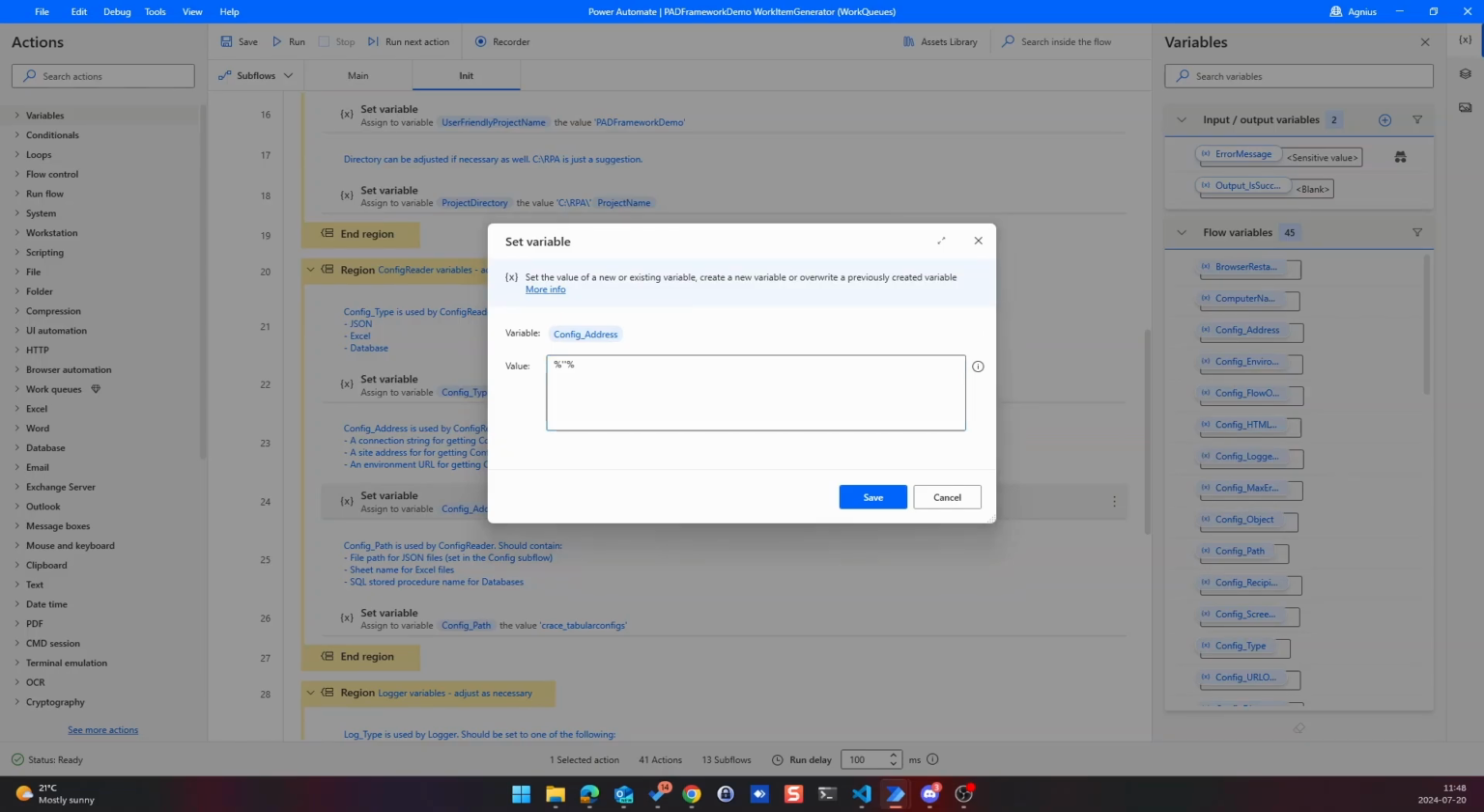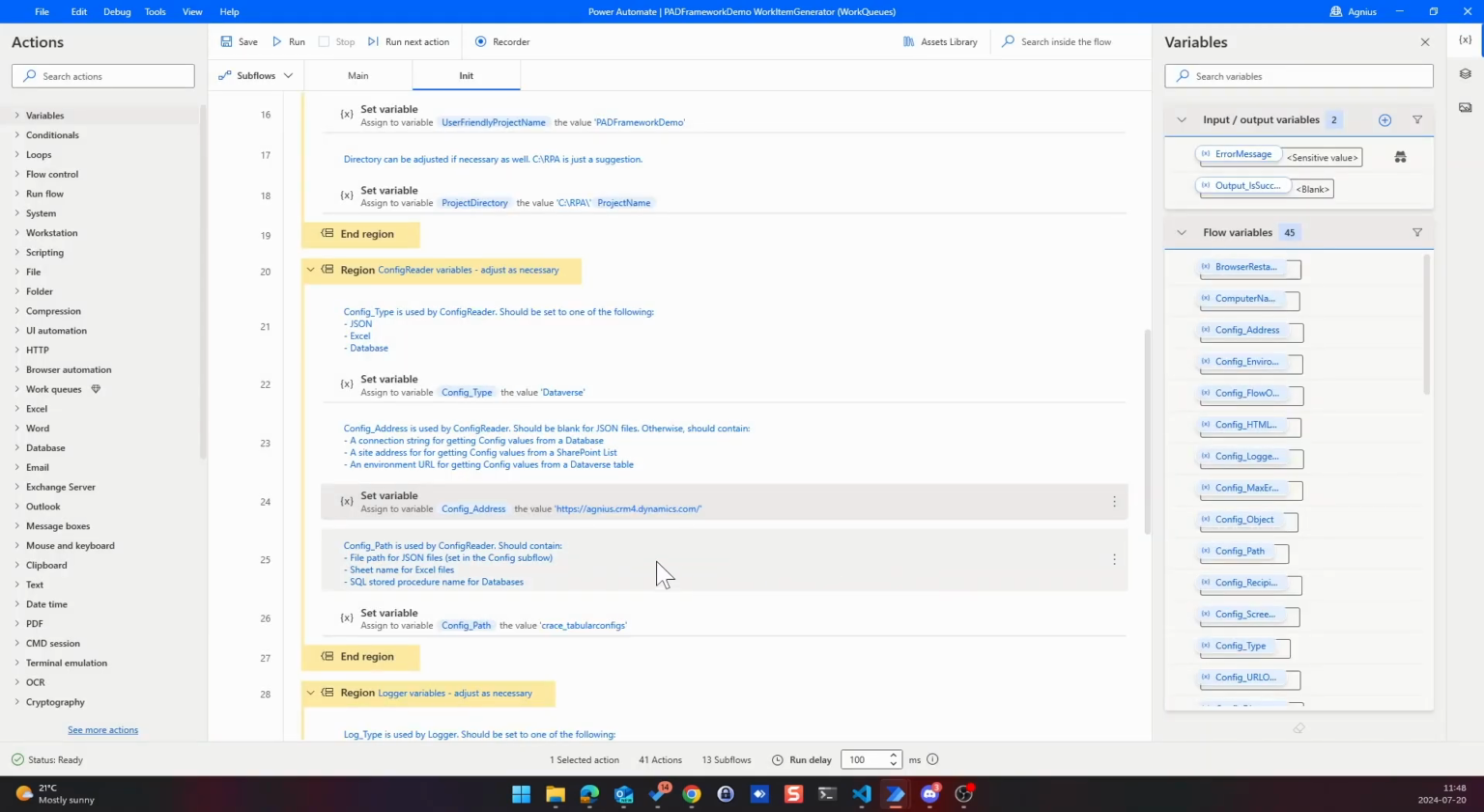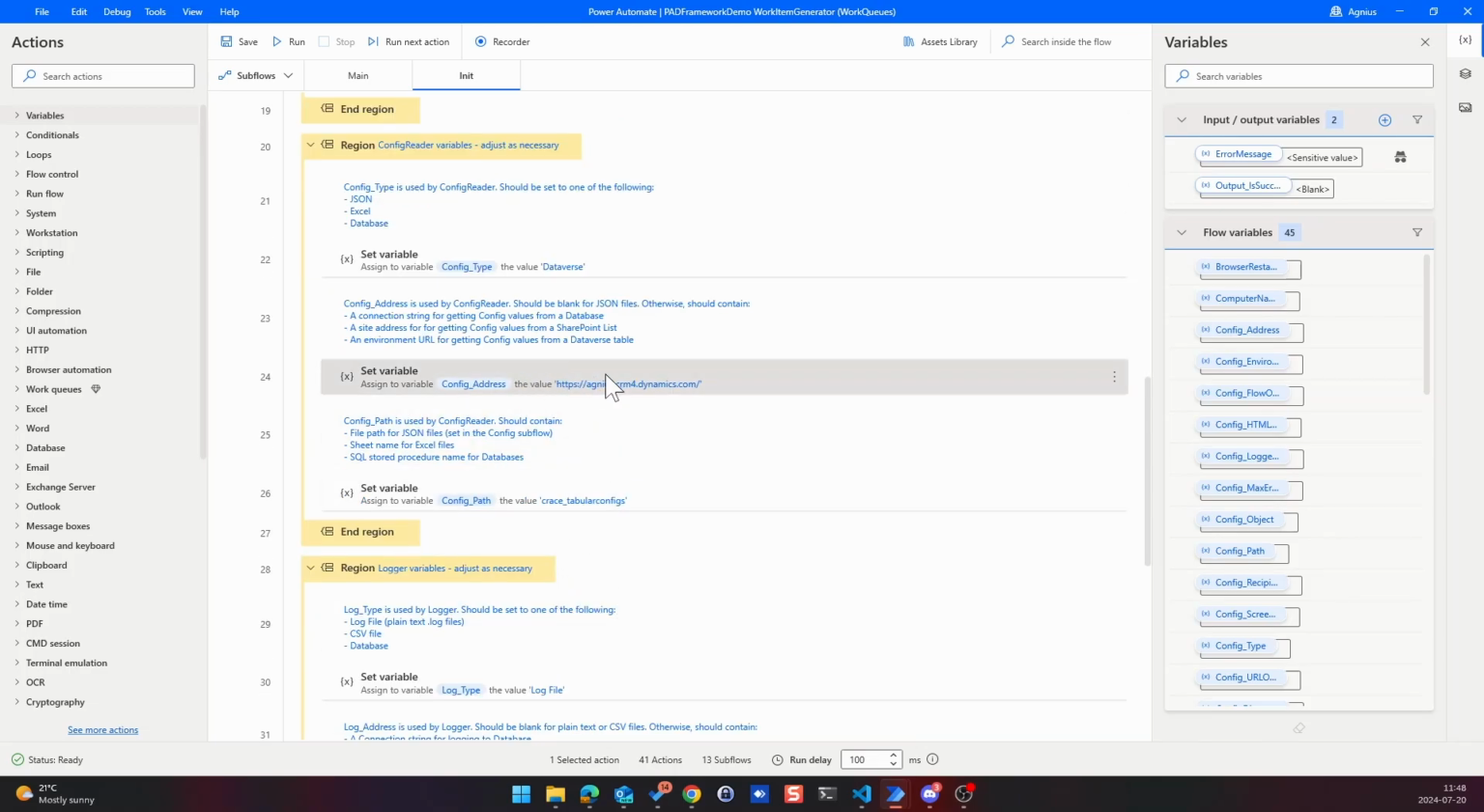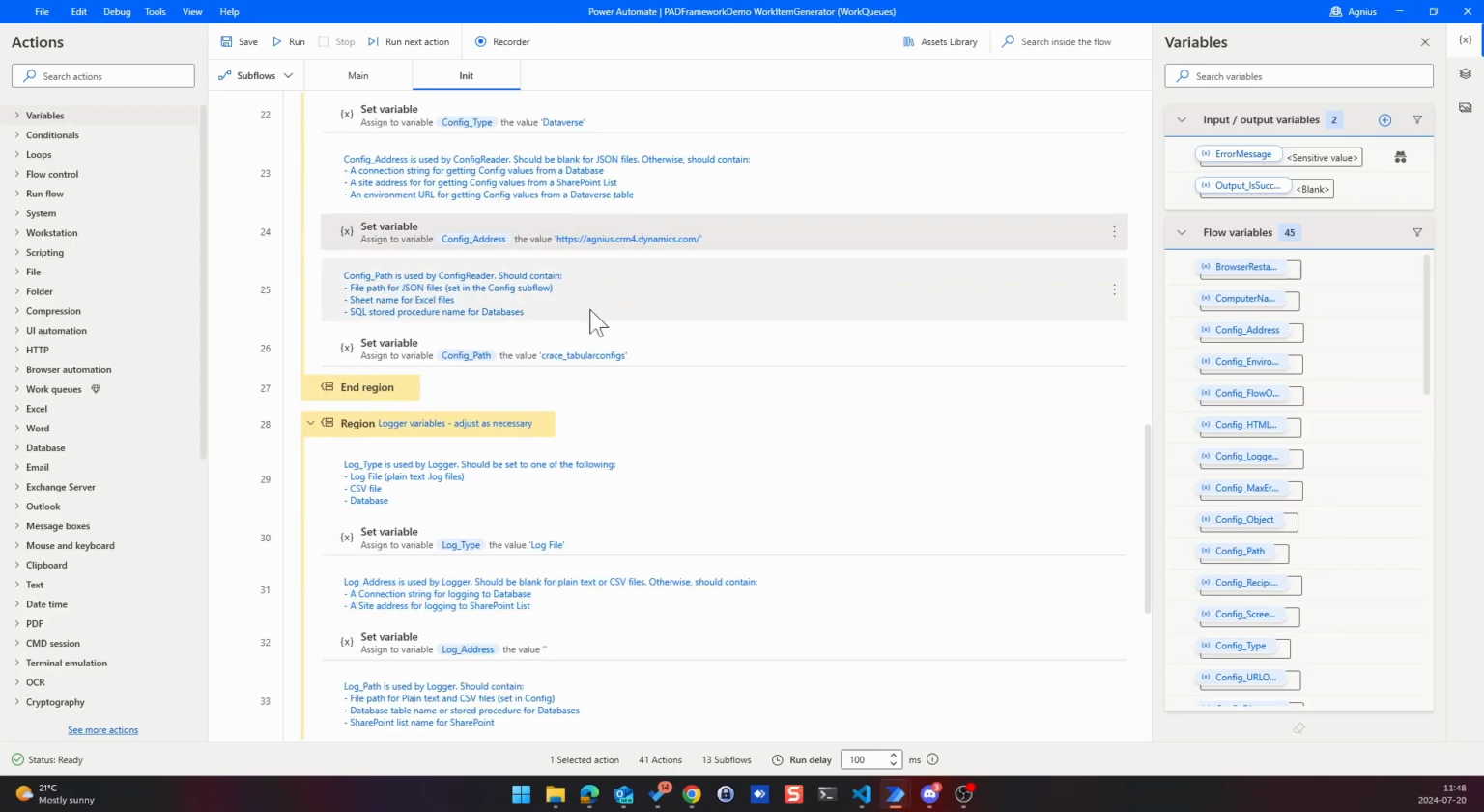The address is basically the URL for the environment. So I would get that via the admin center. I'm not going to show you how to get that, but you would need to know how to actually get that. But that's basically the URL for the environment where the table is stored, if you're actually calling a Dataverse table. Otherwise, if it's a SharePoint list for configs, then you would need a site address, a connection string if it's a database, whatever. So everything is described in comments over here, so you know what to actually call.